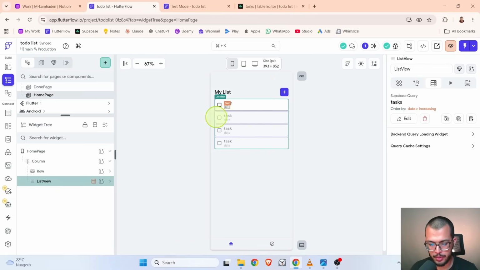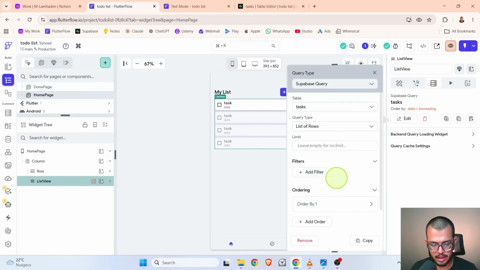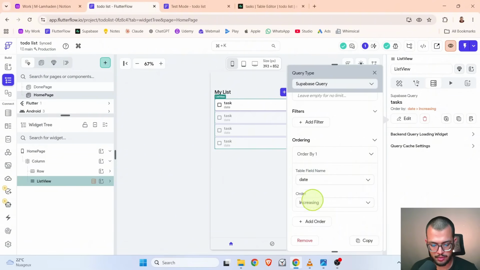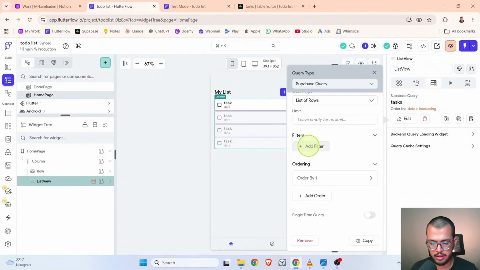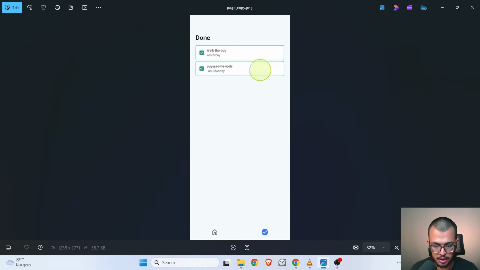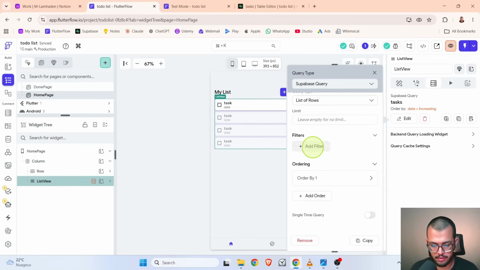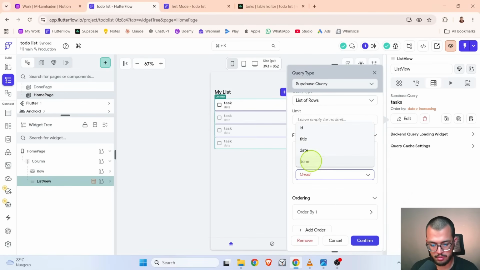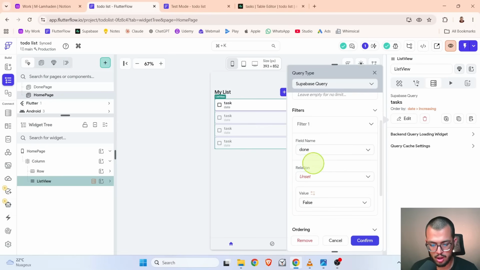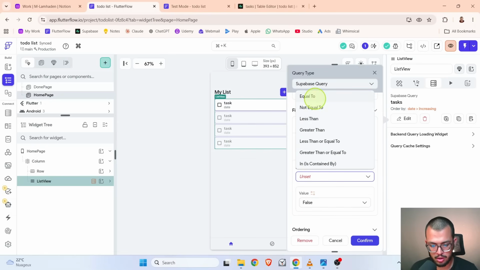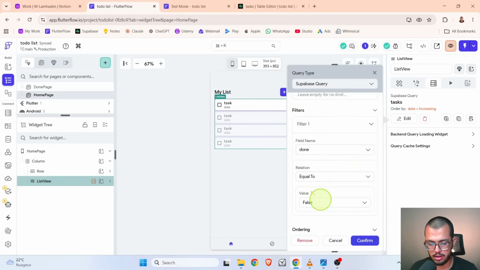So here we see tasks from the past to the future, but we need a filter, meaning that you only see tasks that are not done, because we already have another page dedicated to showing you the tasks that are already done. So there is a difference between them. You only filter them by the done field, which is this one. On this homepage you only show tasks where the done field is equal to false, meaning that they are not done yet.